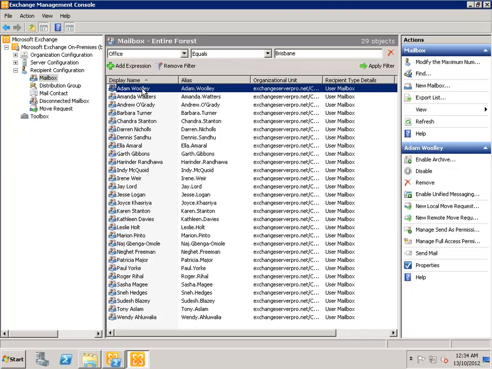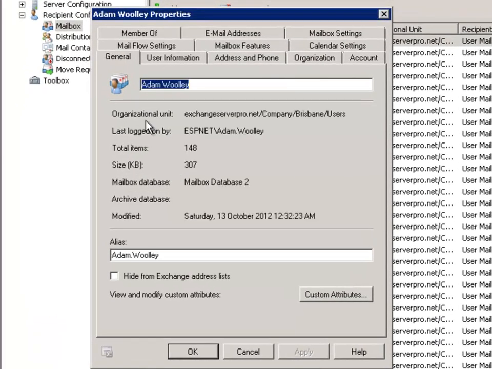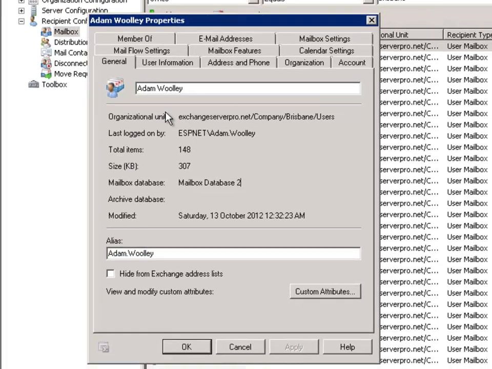Now he's a Brisbane user. We've moved the user object in AD into the Brisbane OU. But we'll have a look in his mailbox properties, and his mailbox database is still mailbox database 2, which is one of my mailbox databases in the Sydney location. So we want to move his mailbox to Brisbane.